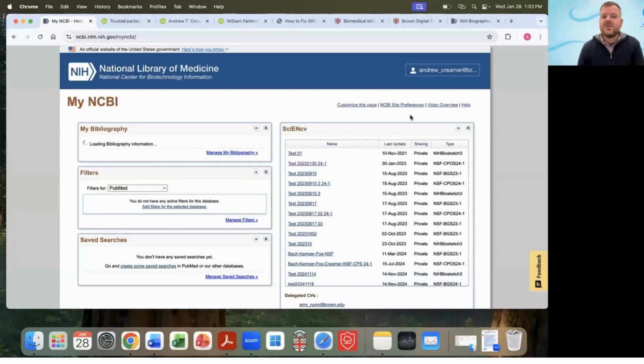So what I've been trying to do with trainees is, before they need a biosketch, to get SciENcv set up and activate their My Bibliography, even if they have no publications yet, so that when they do have publications, it's already connected to their SciENcv. So when they come to their My NCBI account, they want to make sure that they activate their My Bibliography, even if they have nothing in it. And then if they need a biosketch or a current and pending support document in the future, it will be tied to their My Bibliography.